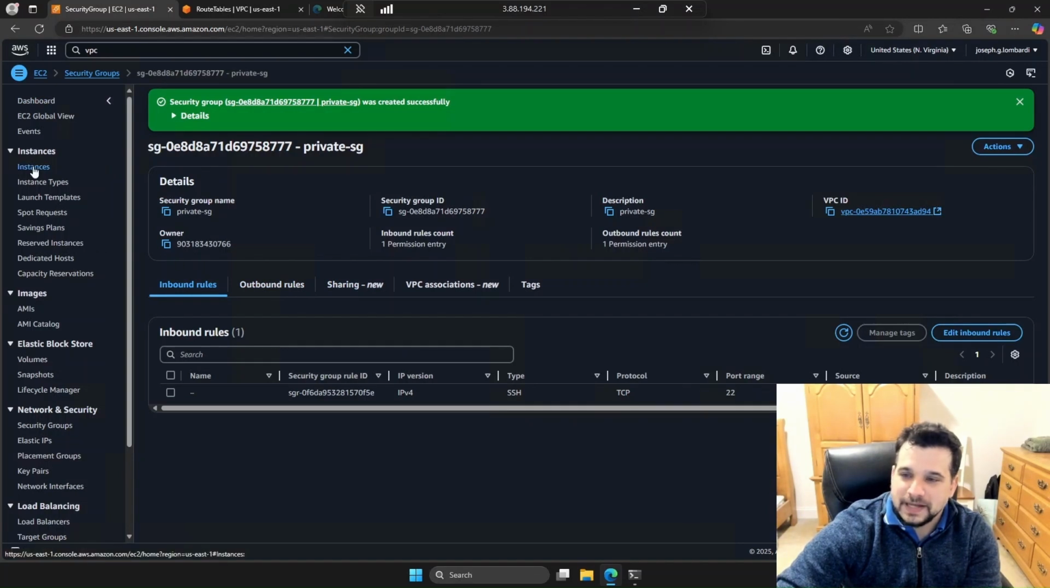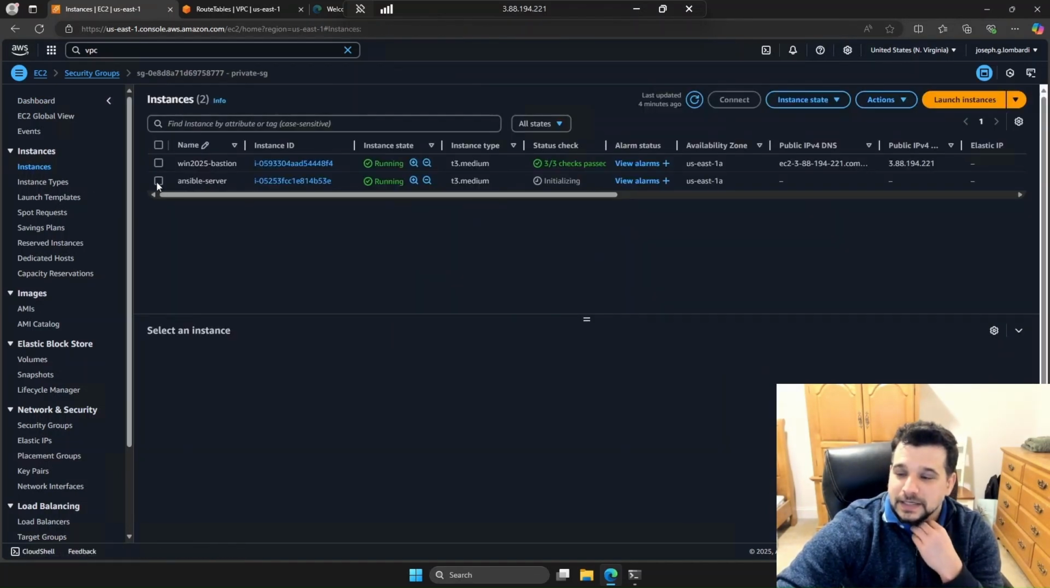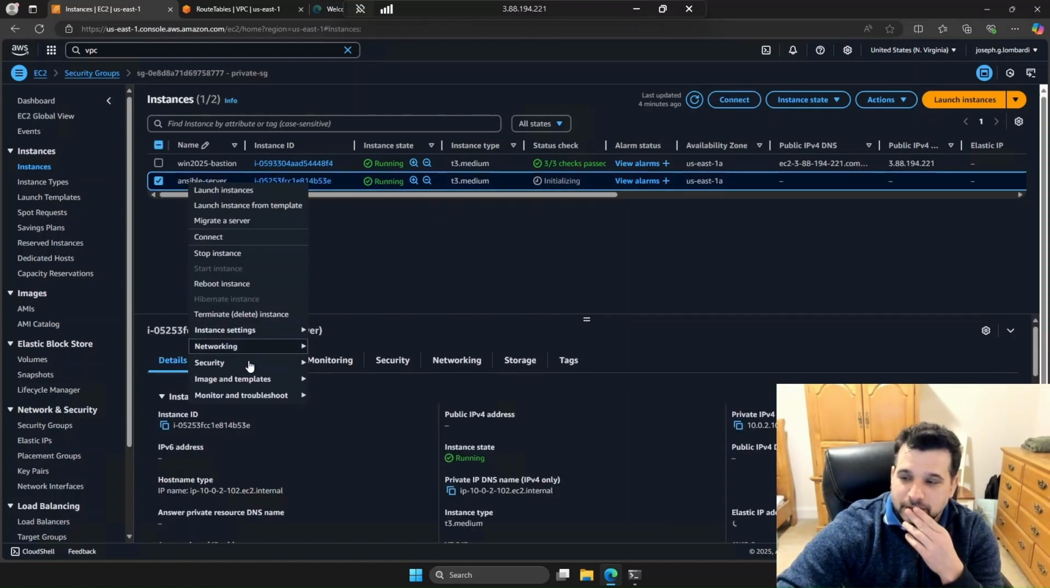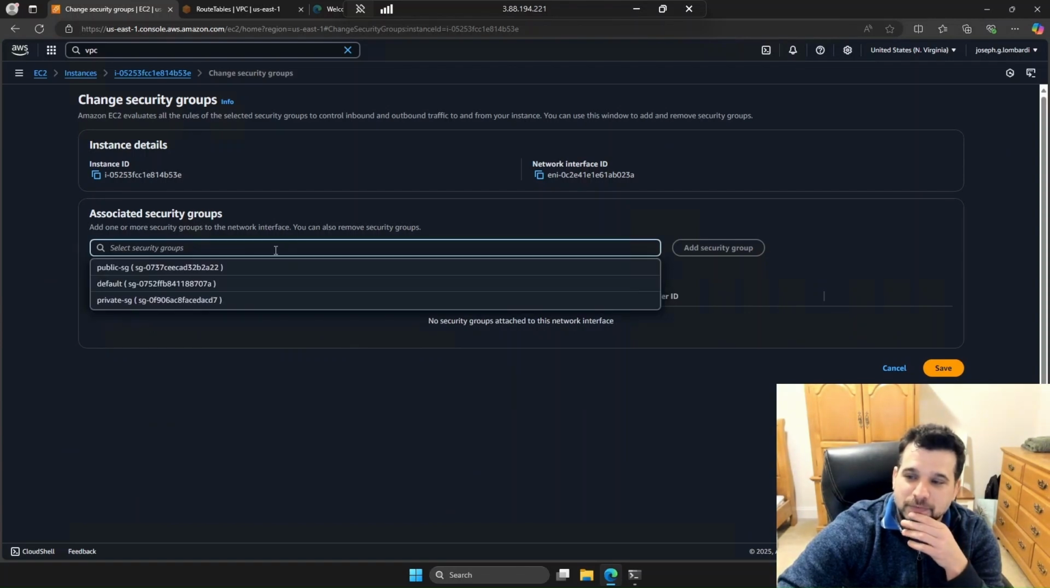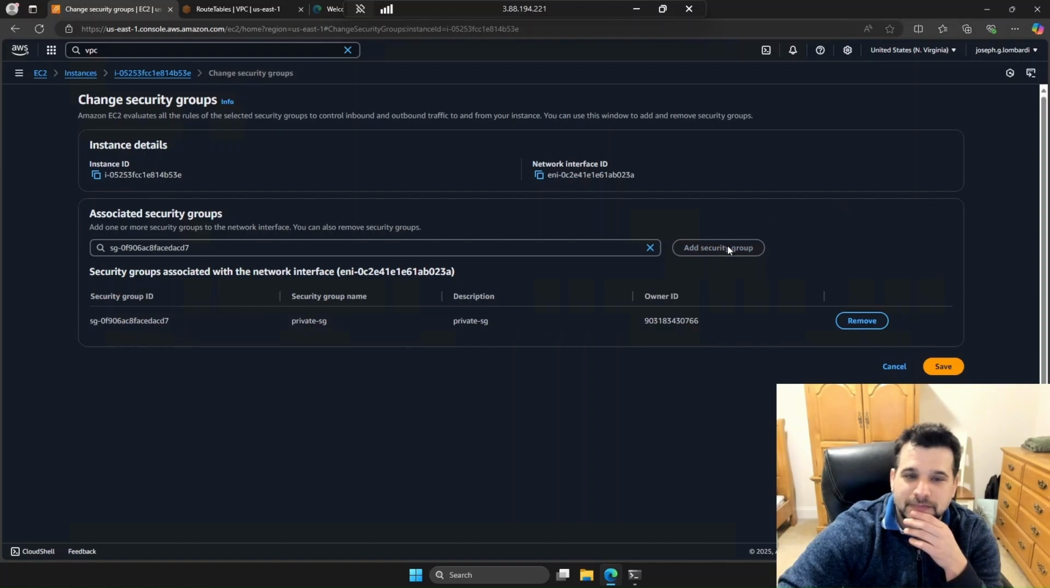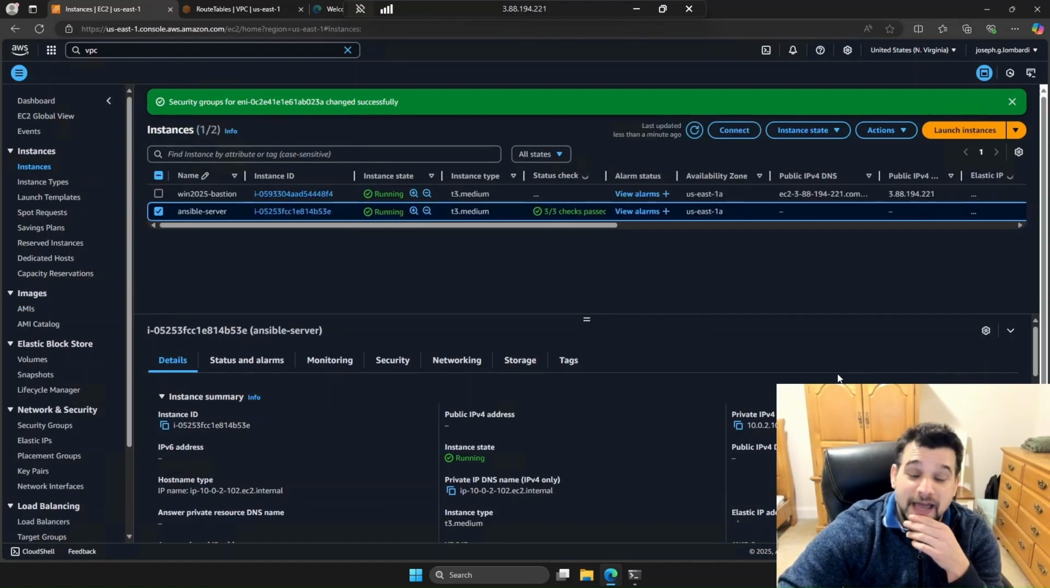So now let's go back to the instance. And let's right-click on the Ansible server. Go to security. Change security groups. Let's delete the default. And under security groups, we'll see there's a private security group. So let's select that and add. And then click Save. So now we should be able to SSH into the private IP of this Ansible server.